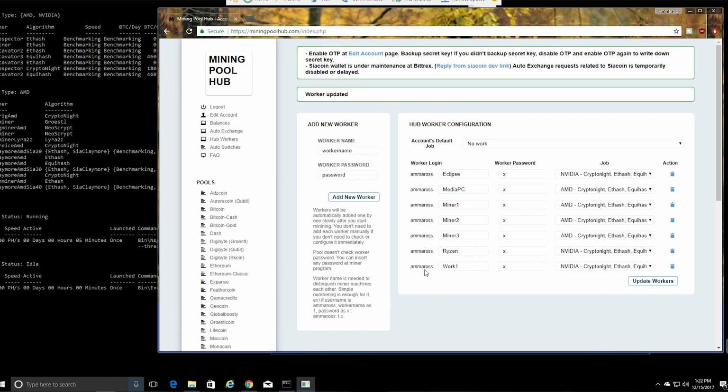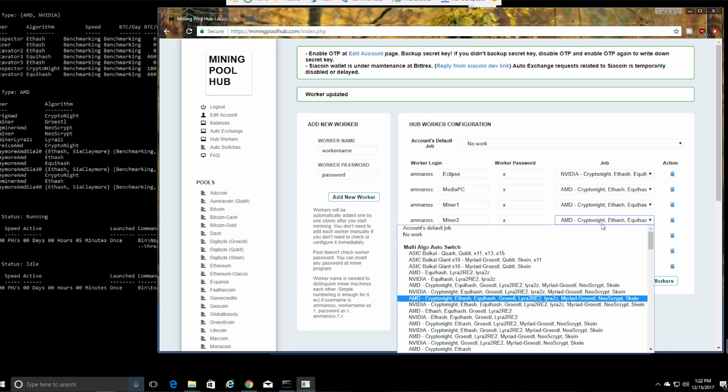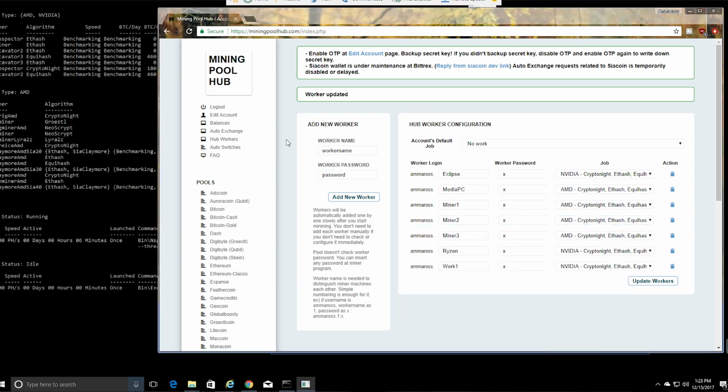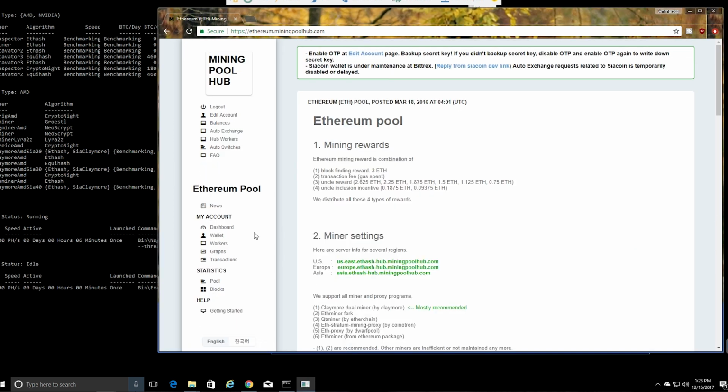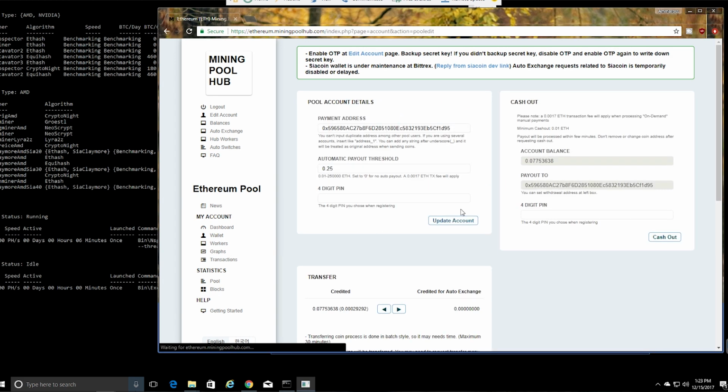Just update workers. These are the algorithms that it'll automatically switch through. So make sure that you pick the ones that are profitable for your graphics card. You can also go ahead and set up our wallets. Since I'm pulling out an Ethereum, we can go ahead and click on that pool, go to our wallet, and we can paste our address into here and our minimum threshold.